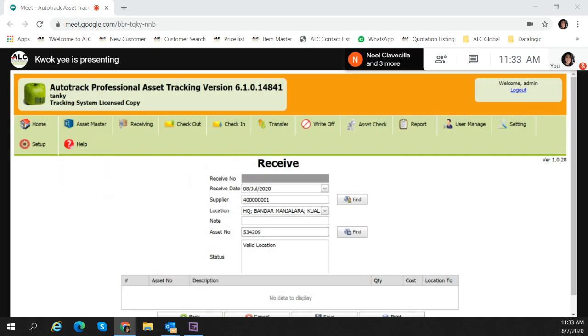Then construction industries need to track their heavy machines on the site. So I can say it's suitable for most industries in the market, because the process will be the same. The most important thing is they want to track the movement of the asset: this asset is now at which location, who took the asset. They want to have the right information.